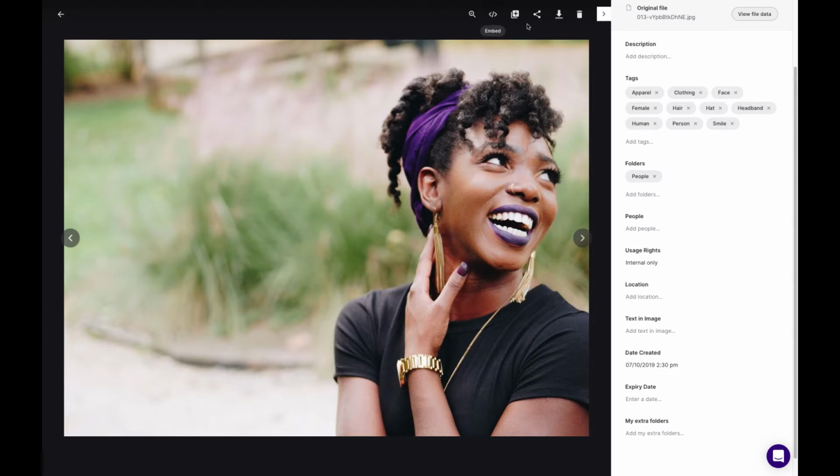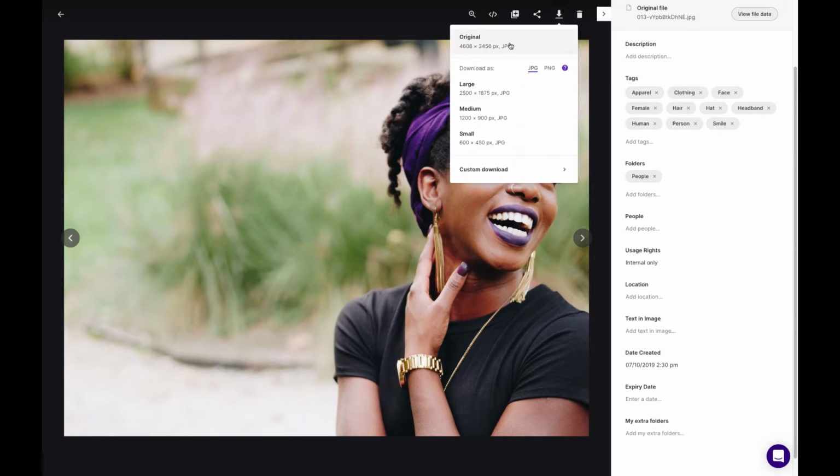If we look up the top here, we've got some things that we can do with this asset. So a common thing is obviously to download it. You can download the original file or you can download a resized or cropped version. So these sizes are pre-configured sizes that the admin user has set up, and I'll show you how to configure those later when we look at the admin section.